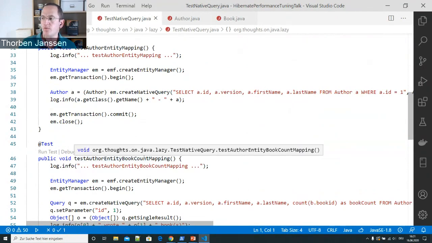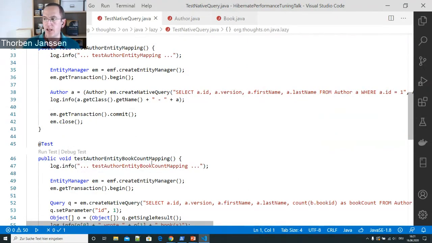Okay, and the question from Ingo, why Hibernate isn't handling the list any better. That's something we would need to discuss at the end of this talk. That would get a little bit too long right now, but I will keep that in mind and get back to it later.